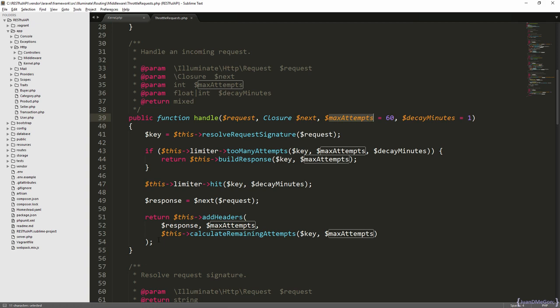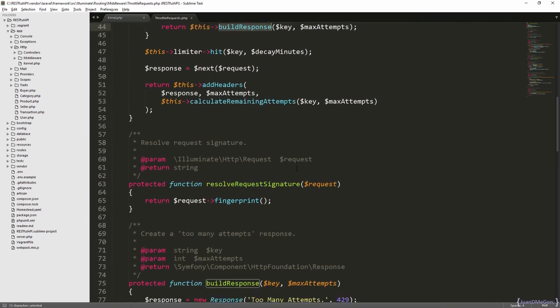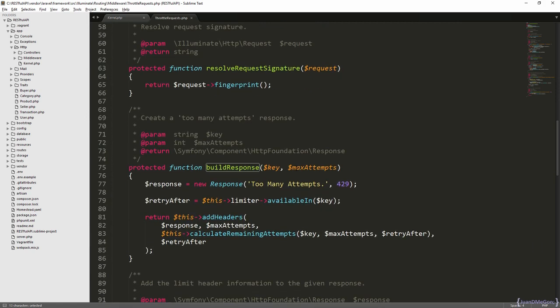We don't need to go deep in this code. Basically what we need to see is that if at any moment we have too many attempts, it is going to build a response. And as you can see here in the buildResponse method, it is just returning a 429 response with a message that says too many attempts. It is also adding a new header that says how long you need to wait before trying again.